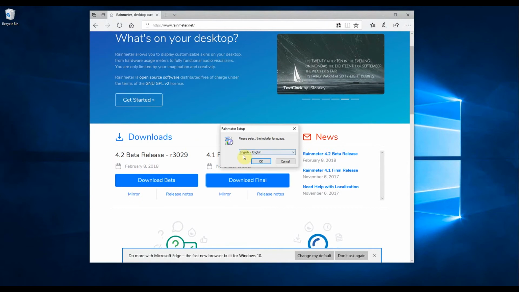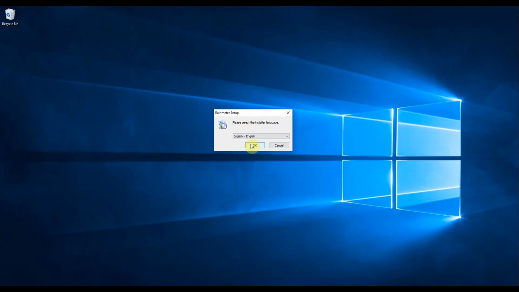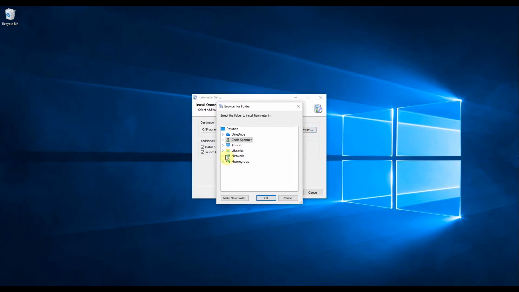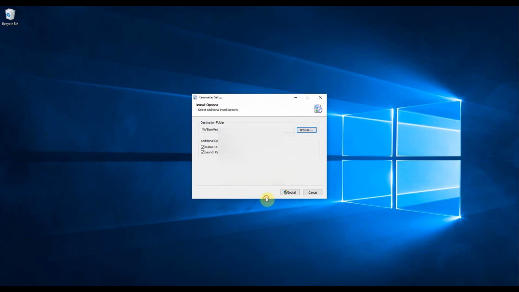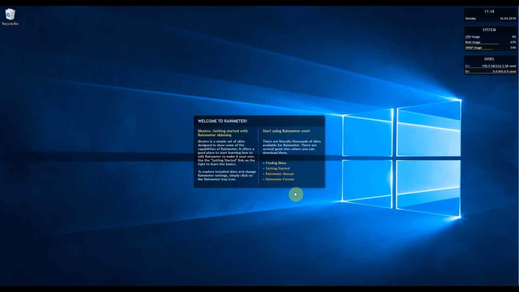When you click run, it's going to open up this. I'm going to select English because English. Standard is fine. Browse, PC, work, and I've already got a Rainmeter folder here. So we're going to install with 64 and launch it on startup. So click install, installing this, and now run.